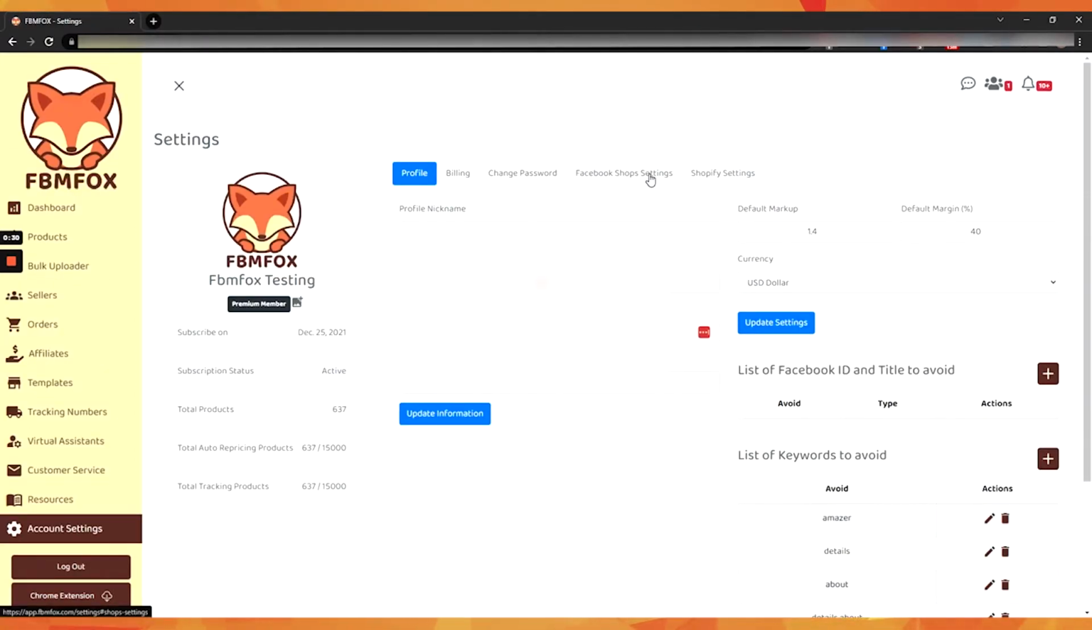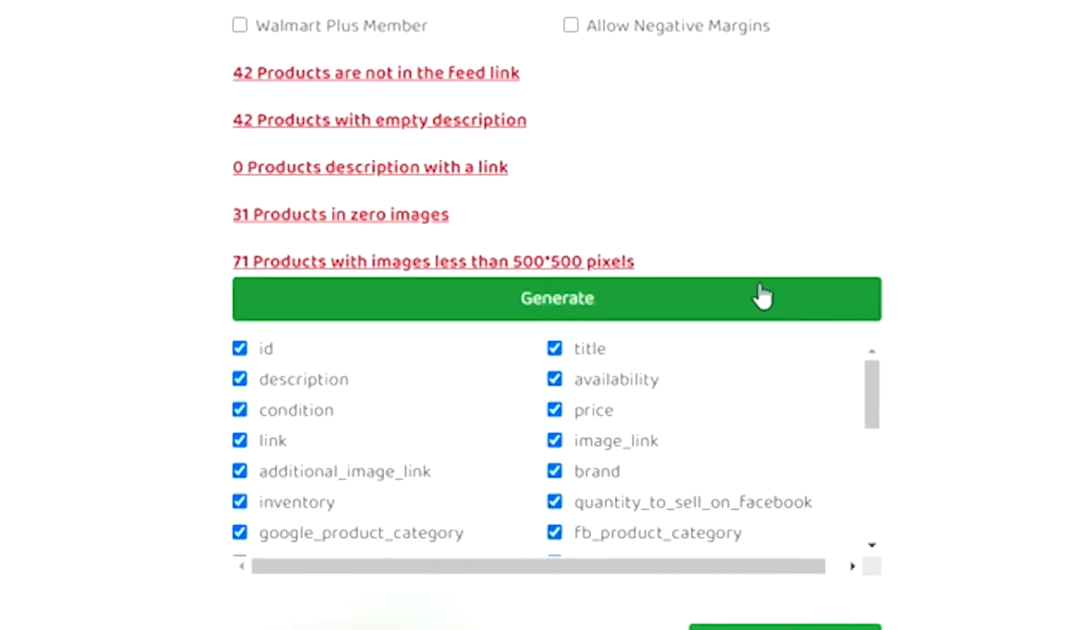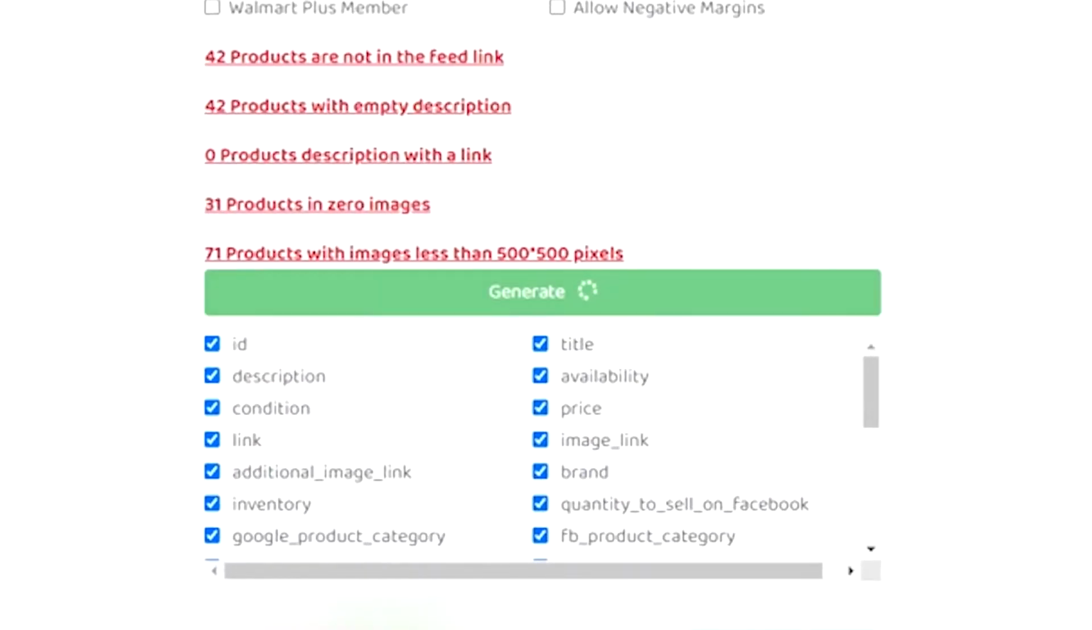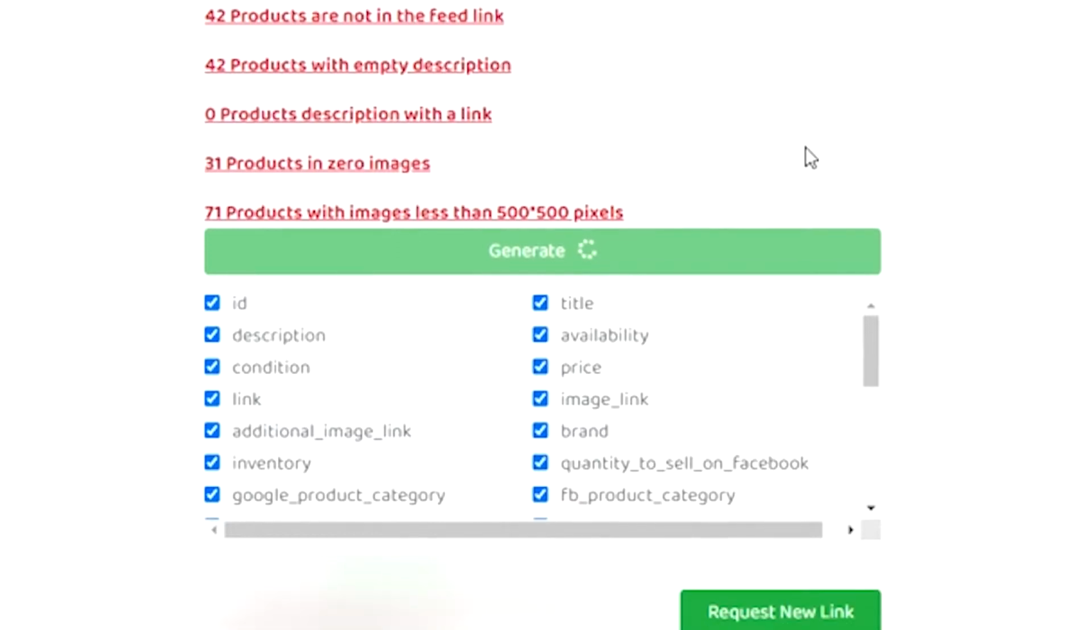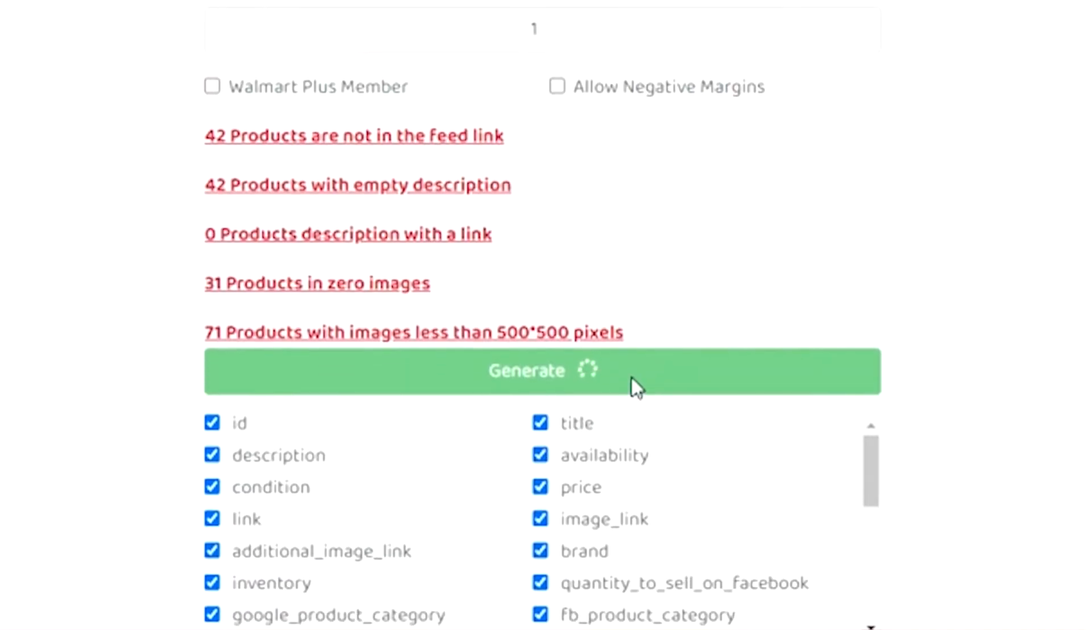If you head over there, then you go into Facebook shop settings. You can hit generate, and it's going to generate a list of products that are below 500 by 500 pixels in their images, right? Depending on how many products you have in your catalog, it could take a long time or a short time. But you need to have all those products in Fbmfox for it to detect that. Sometimes it can take a few minutes to complete, and other times it could take 10 or 20 minutes. It all just depends on how many products you have, right?